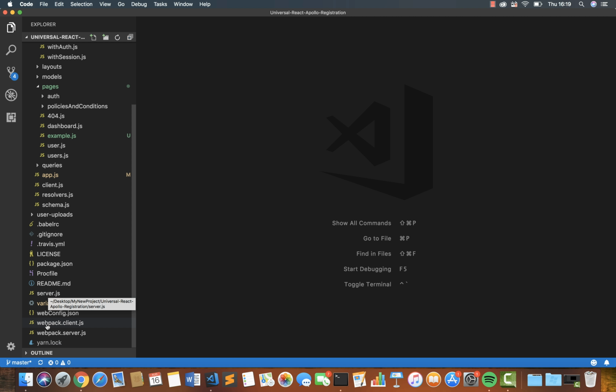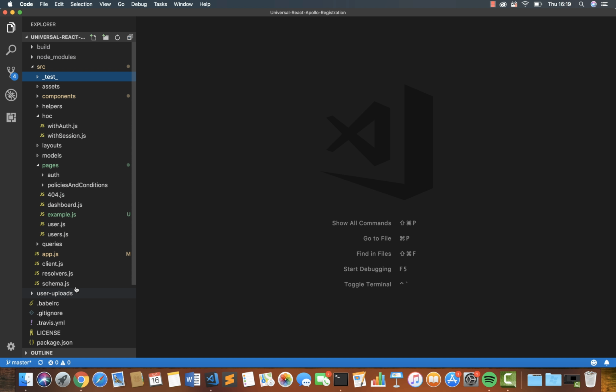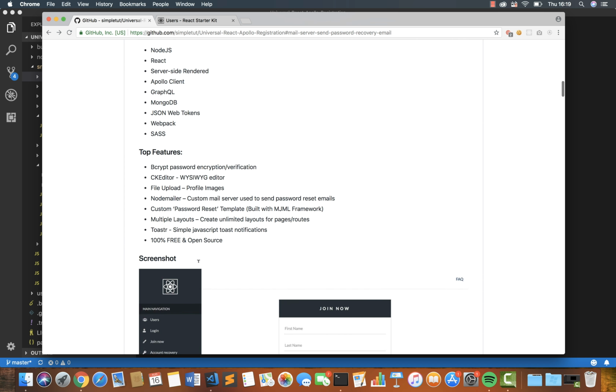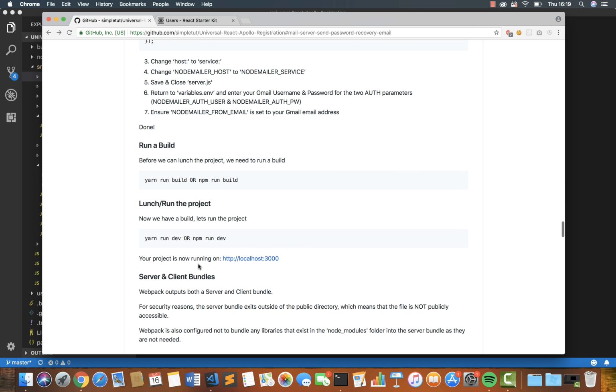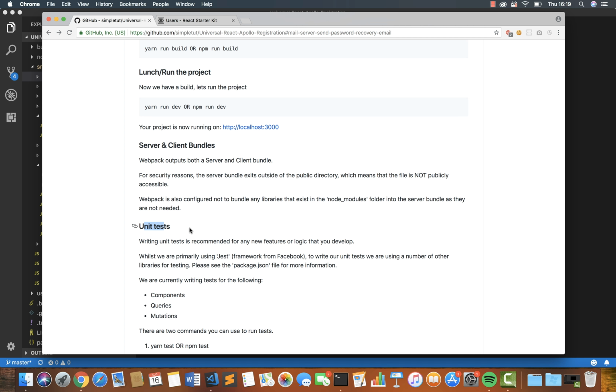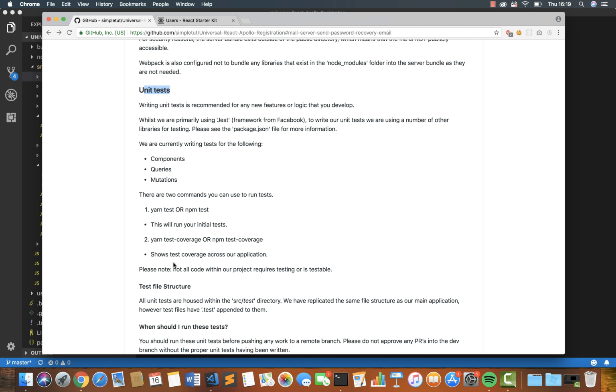Coincidence, Facebook created React, so it's a pretty good option. But again, we're covering that in our documentation as well. If you come down here somewhere, there is some information on, there you go, unit tests, if you want more information on that.